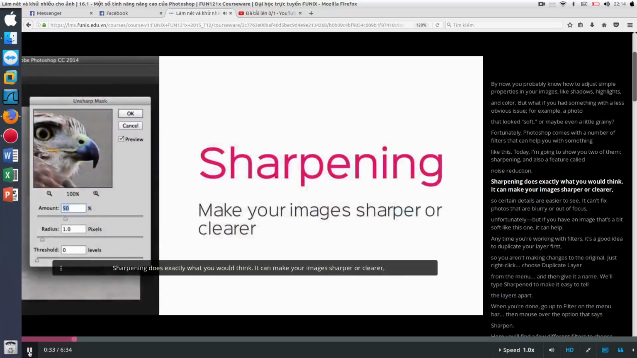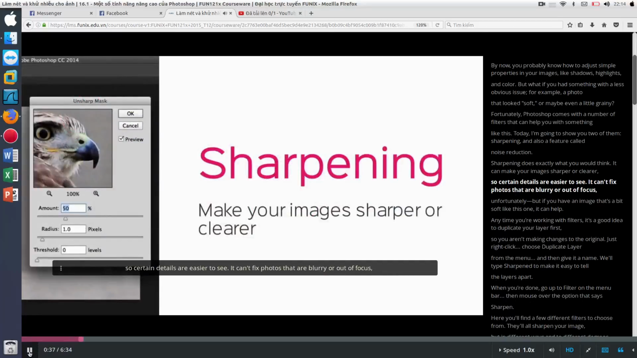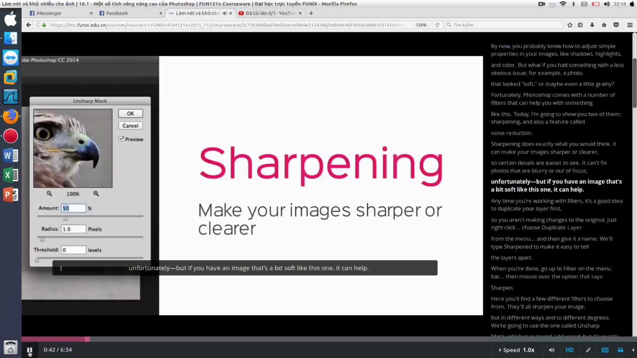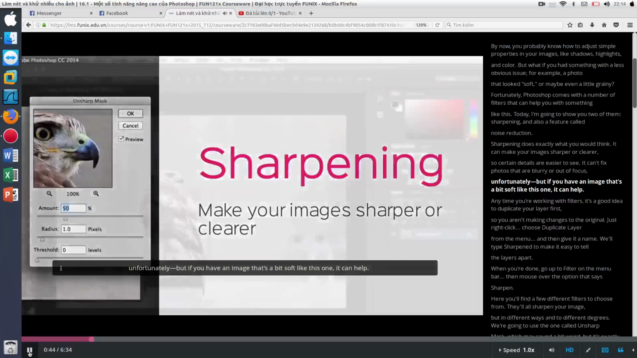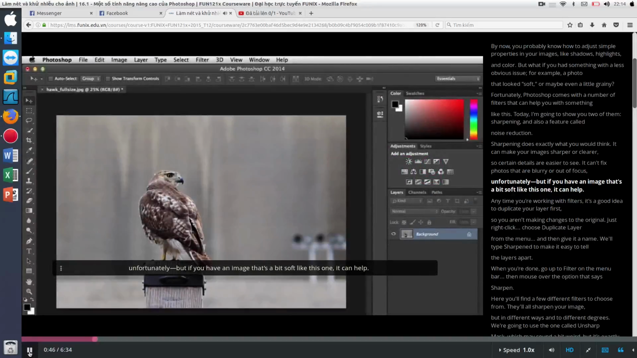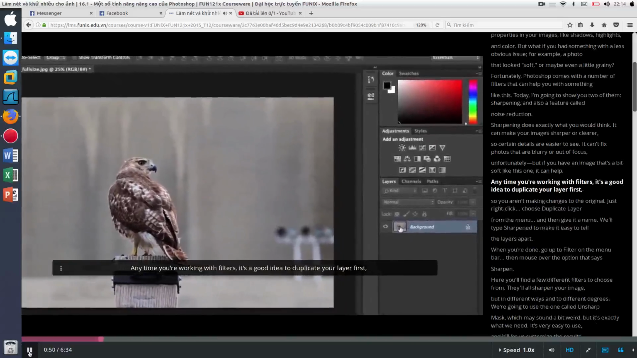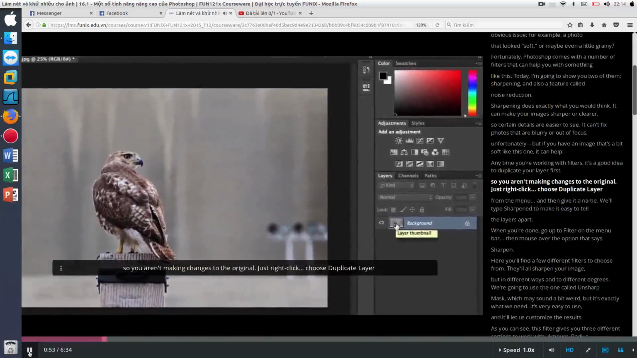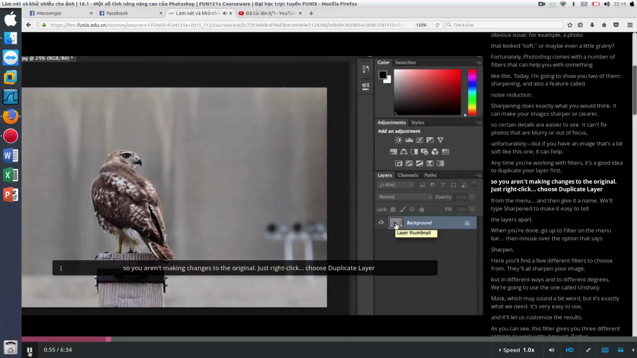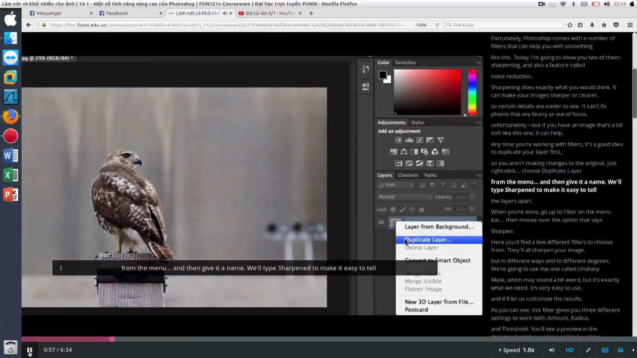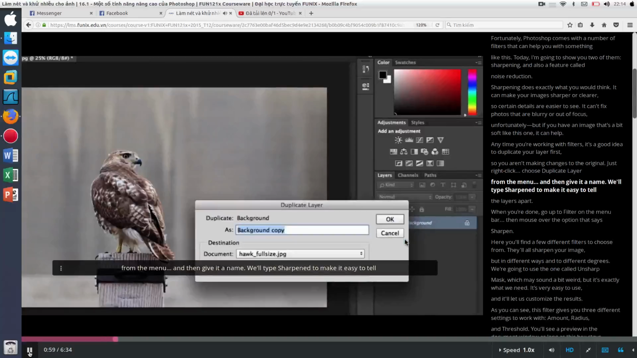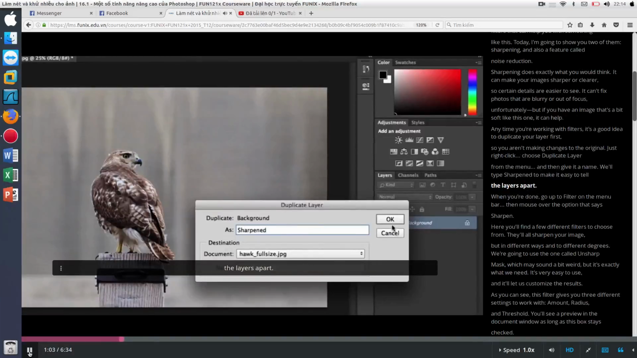Sharpening does exactly what you would think. It can make your images sharper or clearer so certain details are easier to see. It can't fix photos that are blurry or out of focus, unfortunately, but if you have an image that's a bit soft, like this one, it can help. Anytime you're working with filters, it's a good idea to duplicate your layer first so you aren't making changes to the original. Just right-click, choose Duplicate Layer from the menu, and then give it a name. We'll type Sharpen to make it easy to tell the layers apart.